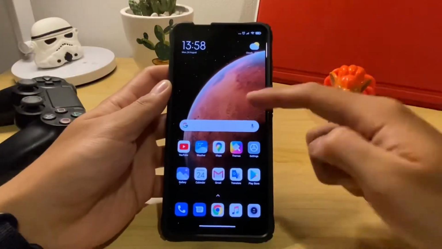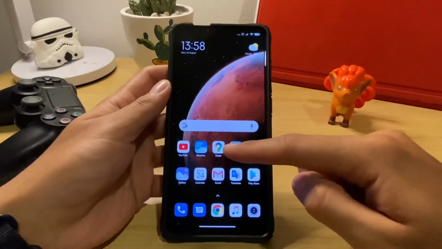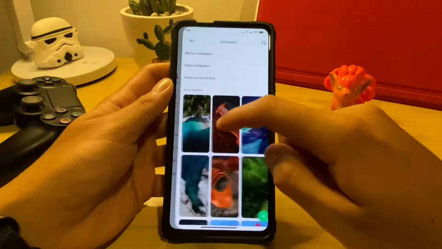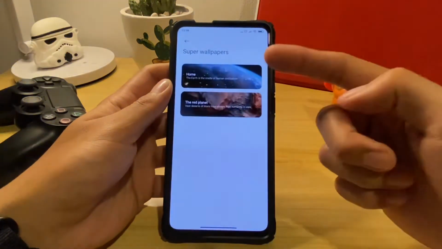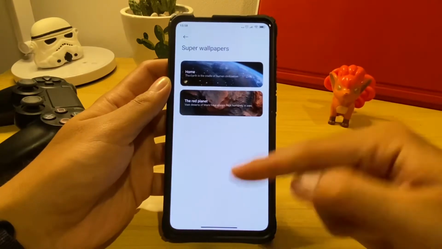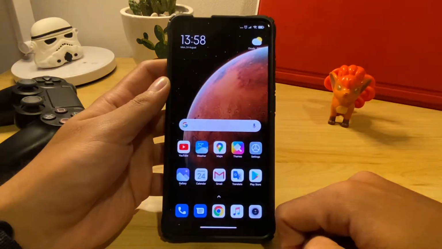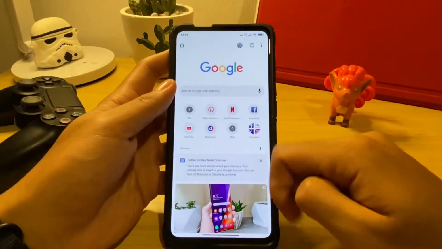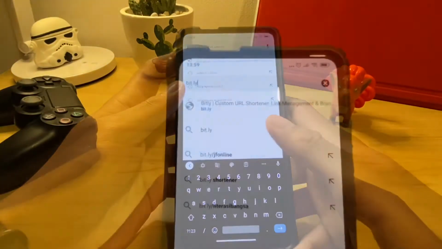Now, as you can see here, my Mi 9 Pro still doesn't have the new Saturn Super Wallpaper in the themes section. There's only 2, the home and the red planet. All we need to do is visit this URL that I've set up for you guys here, just type it in your browser.